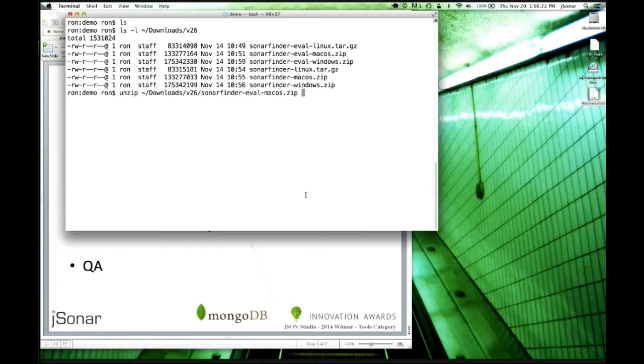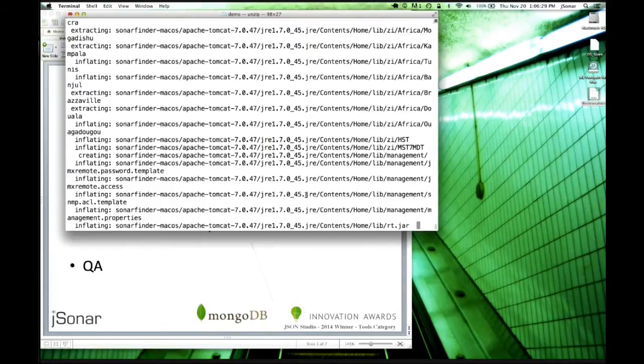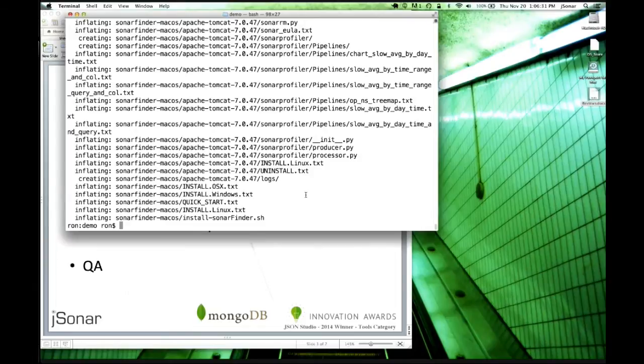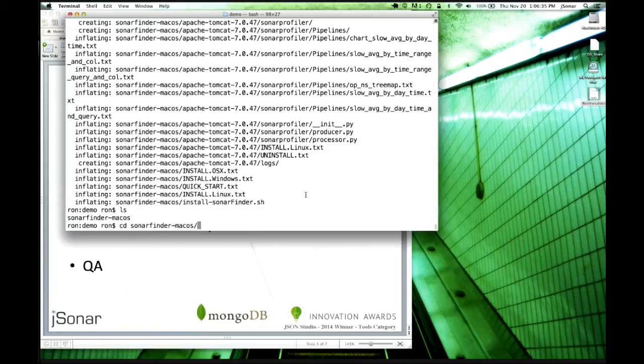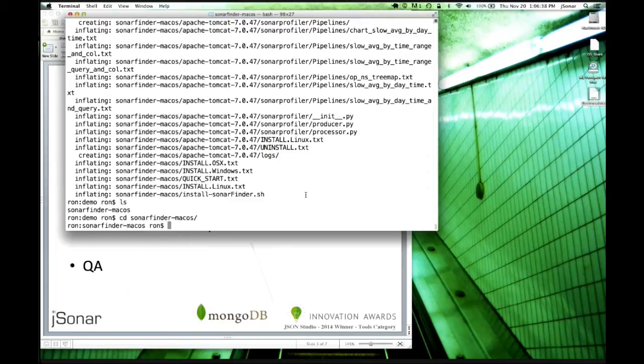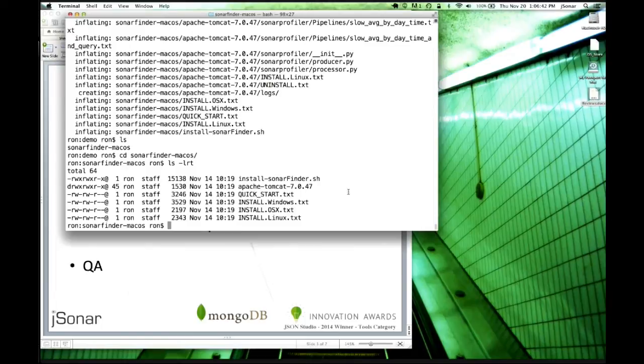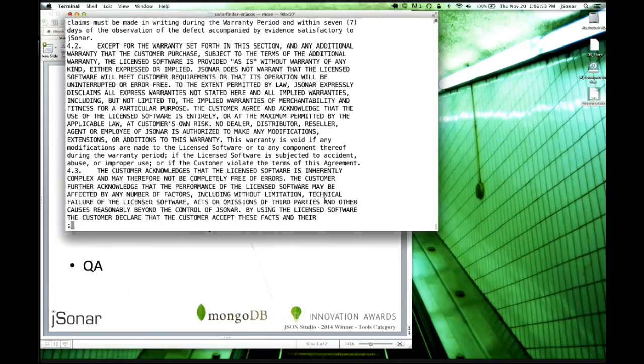So I'll unzip the Mac OS version of JSON Studio. Okay, and this is really everything. And then, you see I have a Sonar Finder Mac OS. I'll change directory to there. And then here I have the files with instructions for how to install, but really installation is very simple. I just run the install shell, and in Windows it's a batch.